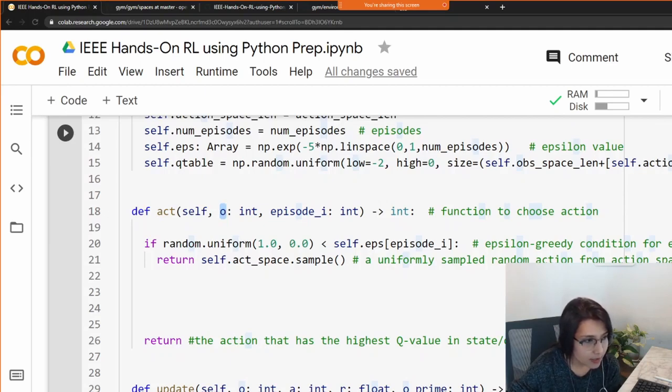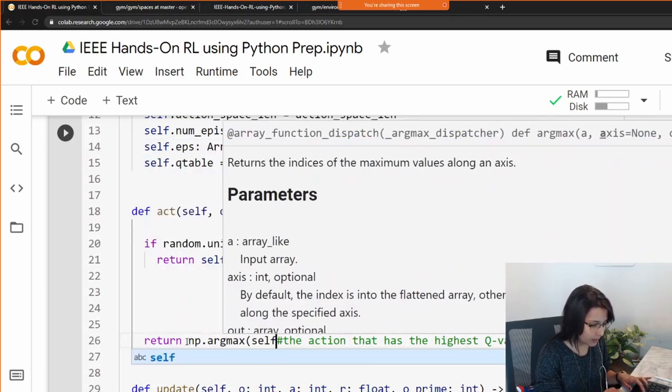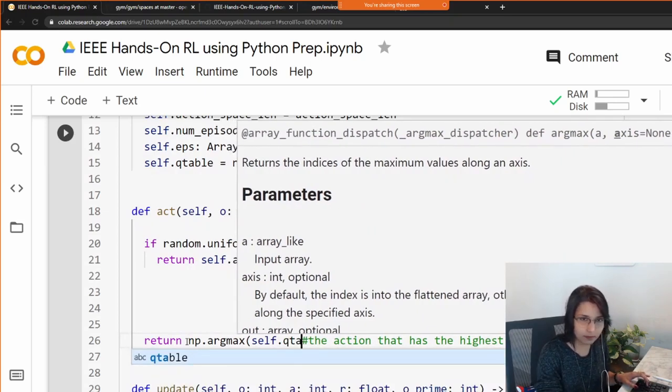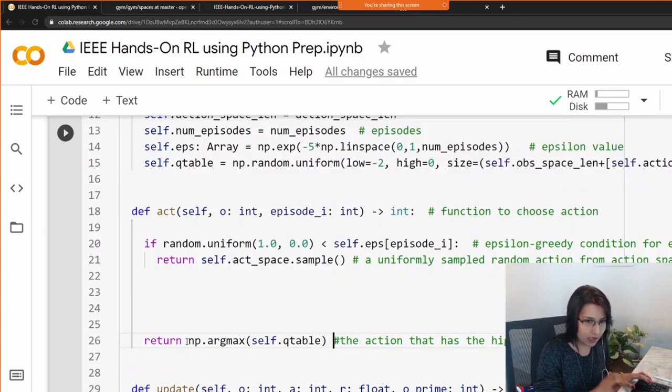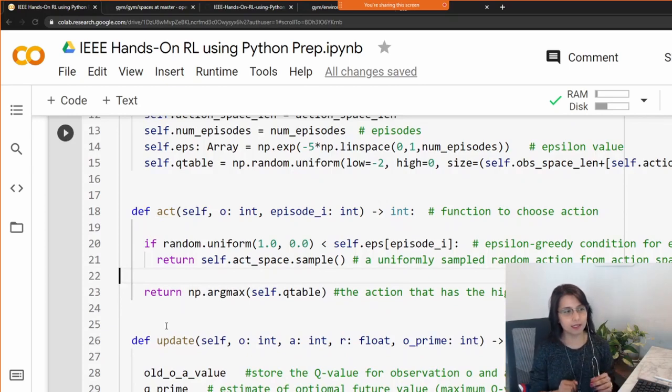Yes, now I see people are starting to get it. A lot of people actually are getting it right. The common mistake is that a lot of people are suggesting np.argmax of self.qtable. Now, I would like some of you who got the right answer to point out the mistake in this. This one is the most common answer that I got so far. There is a little bit of a mistake in it. What do you think is the mistake?